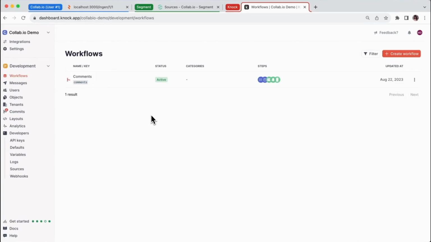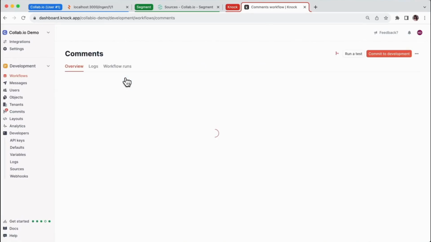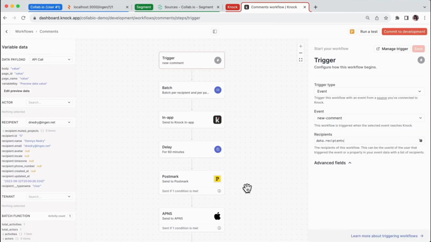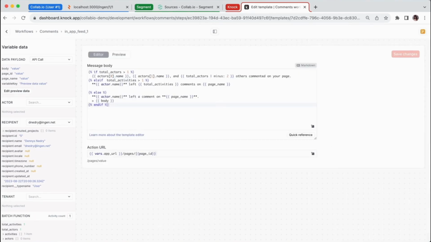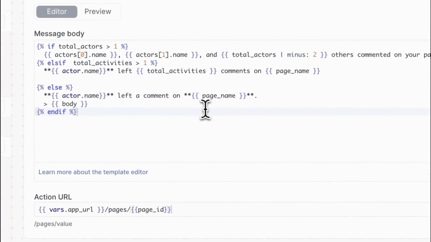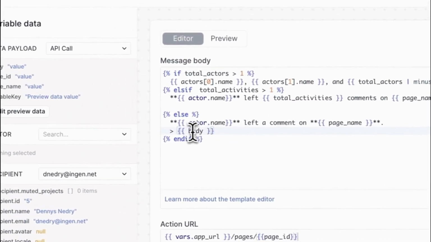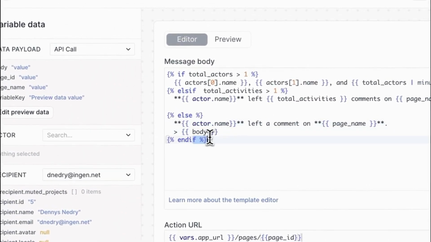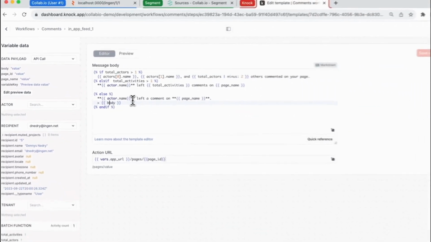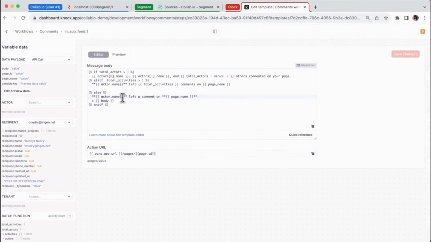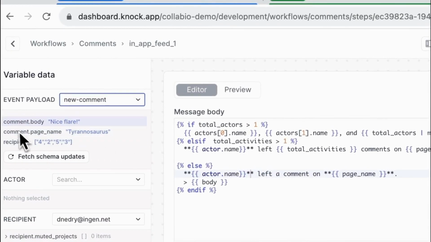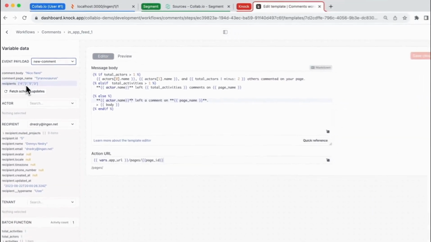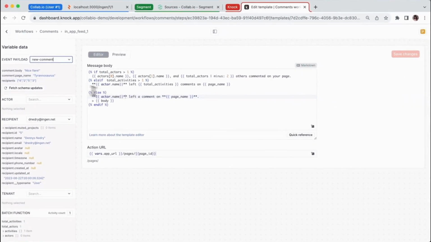I know my event is triggering my workflow, but the result wasn't exactly what I wanted. So let's go look at the template for the in-app feed and see what we can do to fix it. So here I can see that I've got a page name, I've got an actor, I have a body, and I know that in the notification I received there was some missing data. What I can do is actually take a look at the new comment data that's coming in here so that I can match the variables from the event payload to the message body.